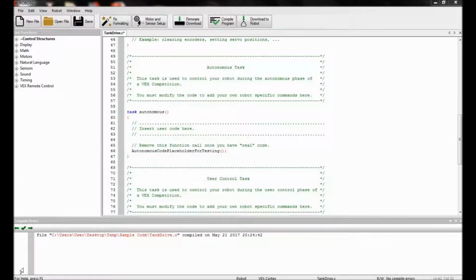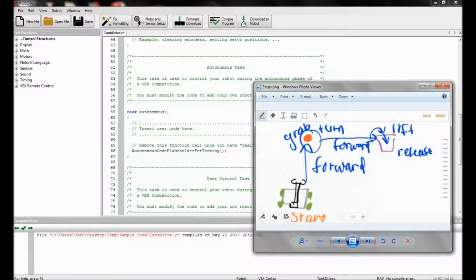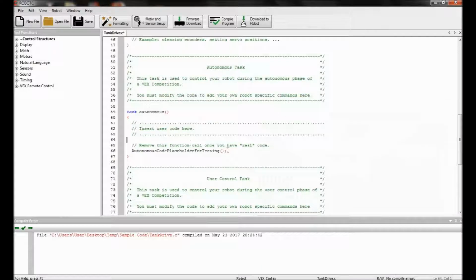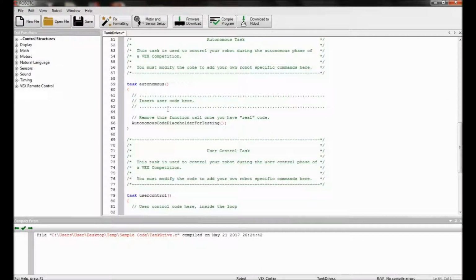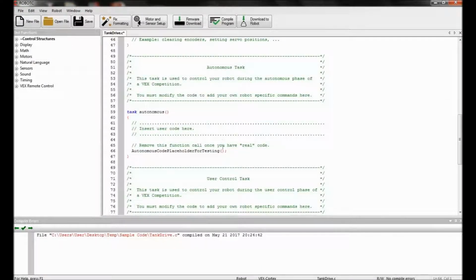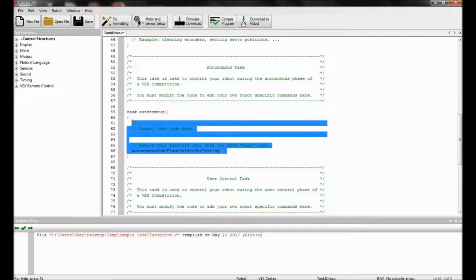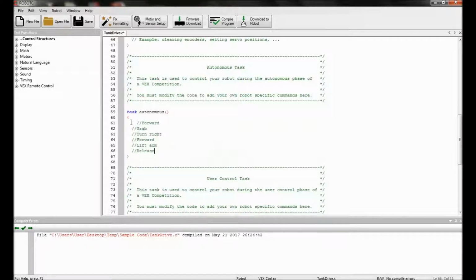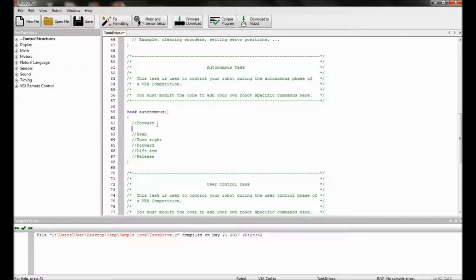Okay, so now that we have our algorithm, we are just going to list those steps into ROBOTC. So go forward, grab, turn right, move forward, lift arm, and release. To do this, we go to the autonomous section of ROBOTC using the competition template, and we remove everything there, and we just list the steps that we want the robot to go through. And now we can start listing code in the sections directly under each step.